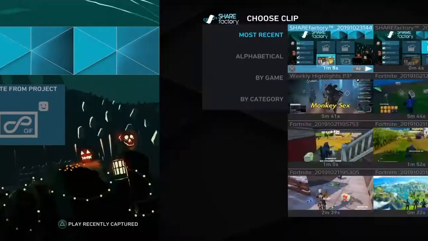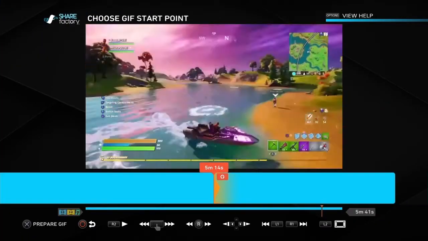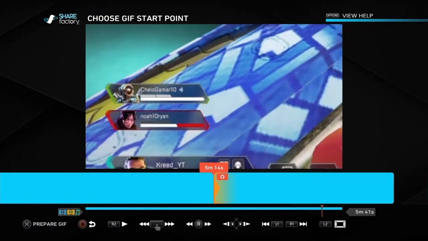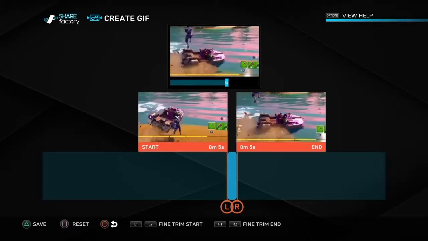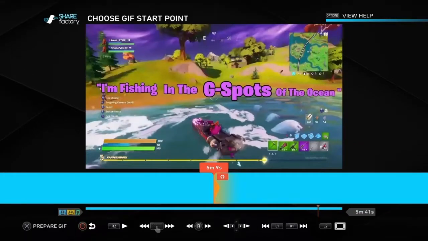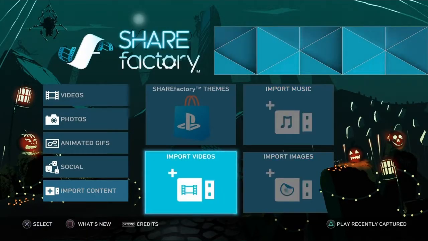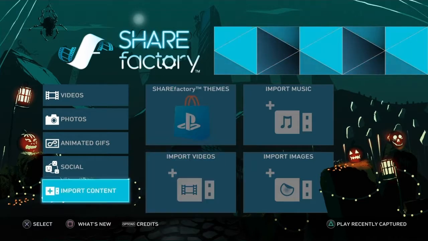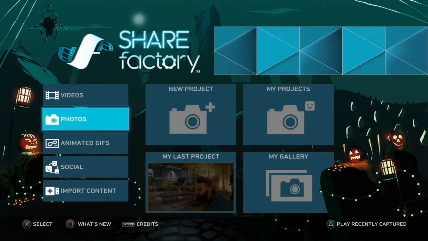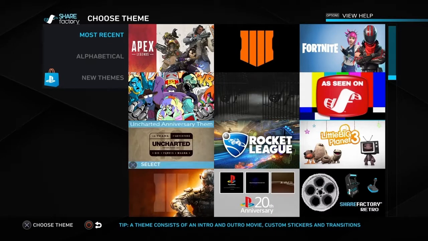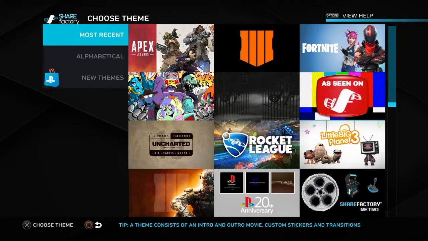Animated GIFs is just what it says. Let's say you want me smashing into Riker, or spawning, or me in a boat as a GIF. You can share later, but this is going to be your GIF. Imported content is just whatever you want to import from your USB or from your computer, but what we're mainly here for are videos, because that's where all the features are at.